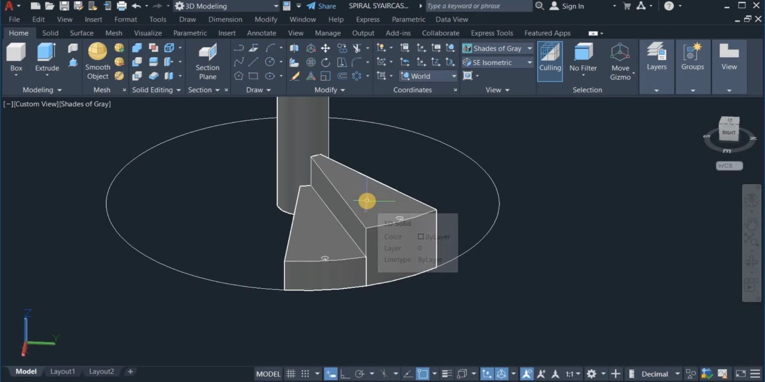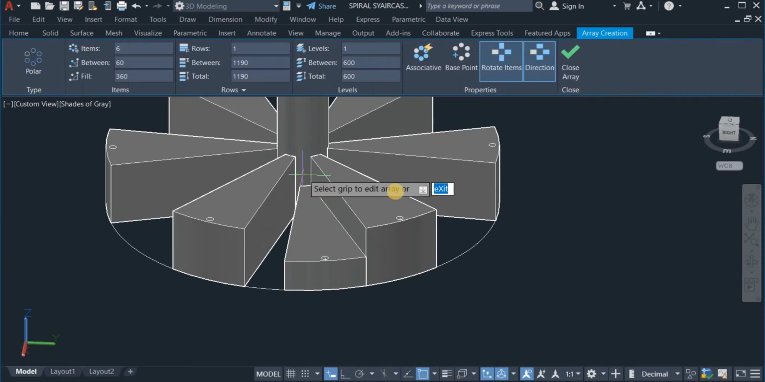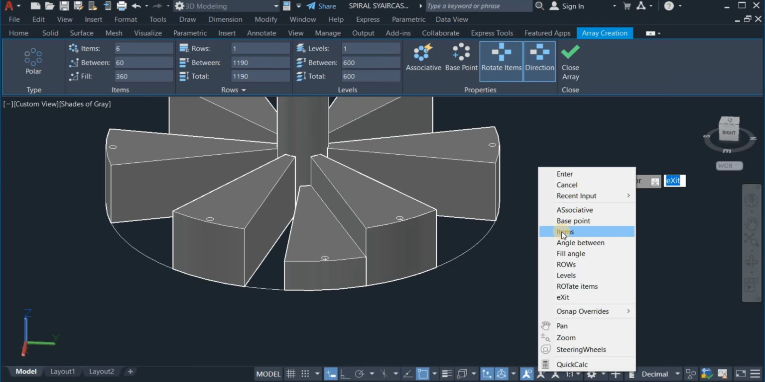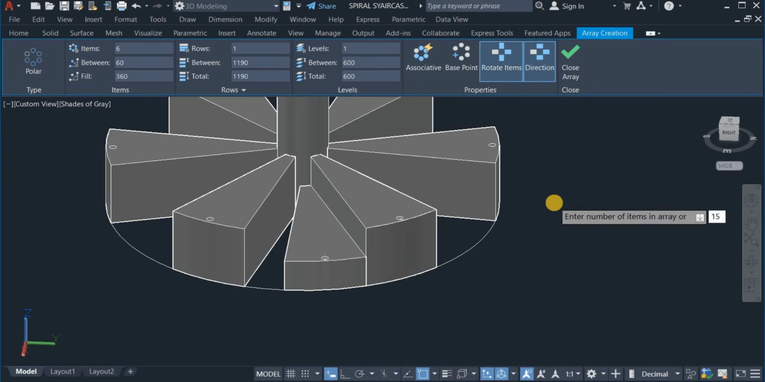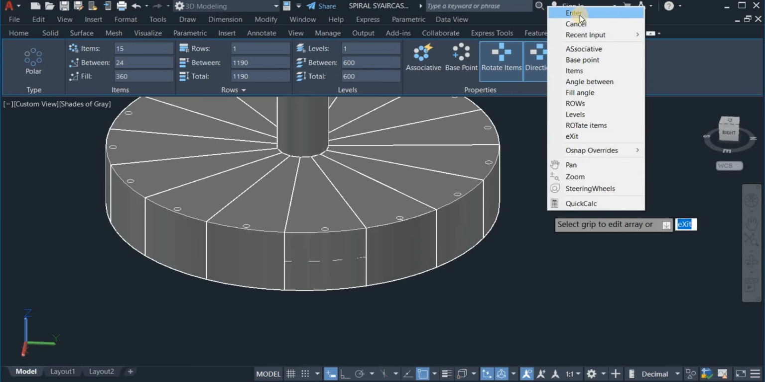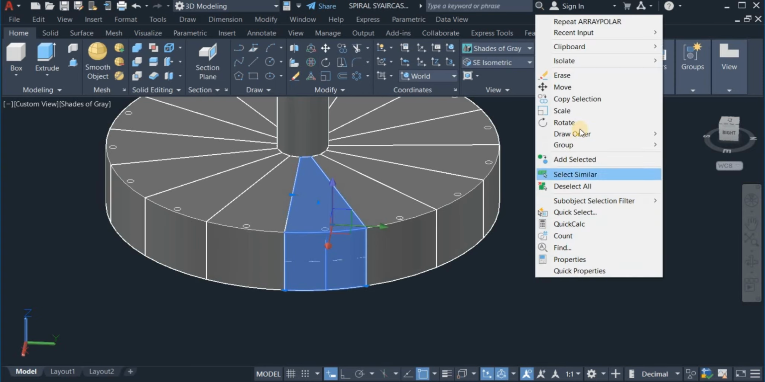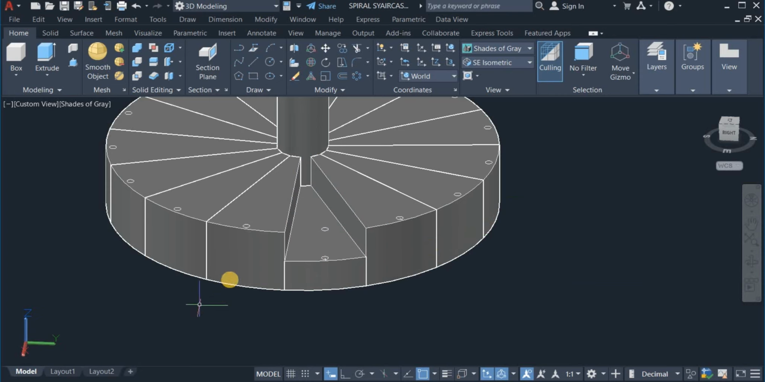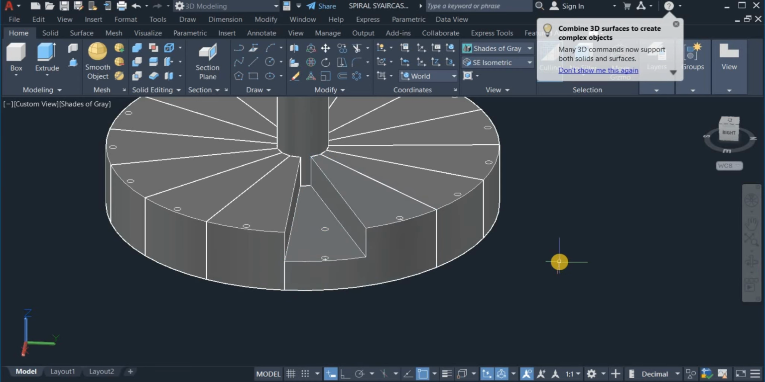Now I'm going to array this very one using the array command. So I click on this and choose Polar array. Click on Polar array and array this very one on this, which is here at the center. And I'm going to enter 15 items. Click on items and enter 15, and exit this command. Delete this. Okay. So I'm going to use the union command and join these two, this and this.